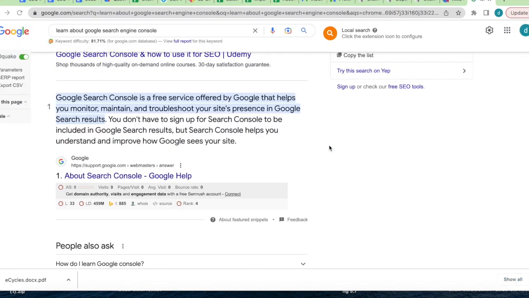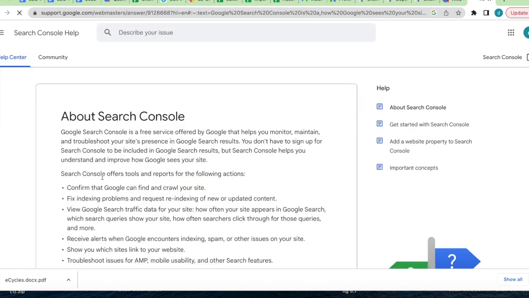To learn more about Google Search Console and how to use it, you can head on over to Google Support information about Search Console.